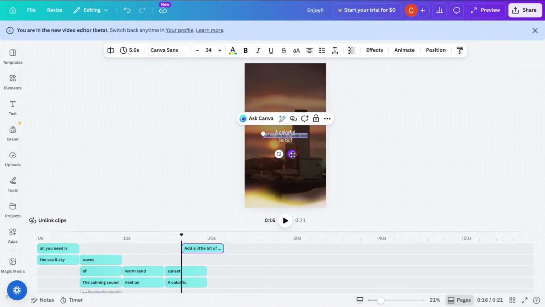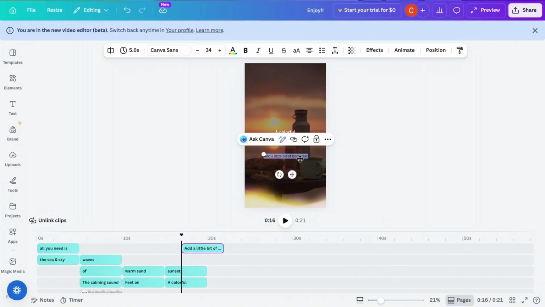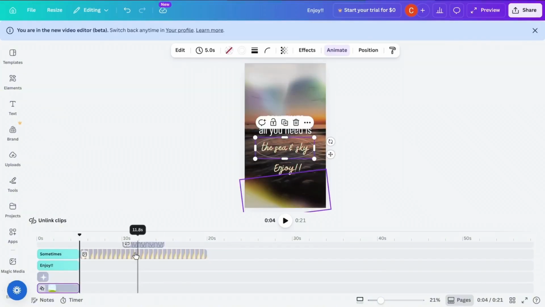Final editing checklist. Before exporting, make sure first second grabs attention. Text is readable, scenes move fast enough, branding isn't excessive, video feels clean, not cluttered.